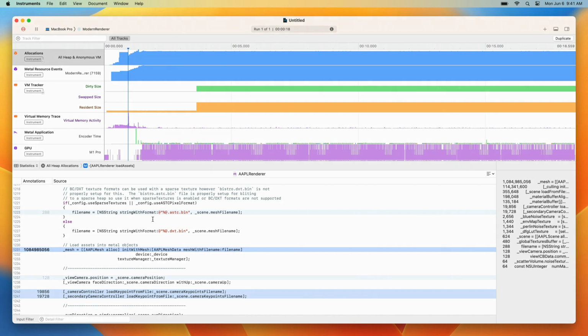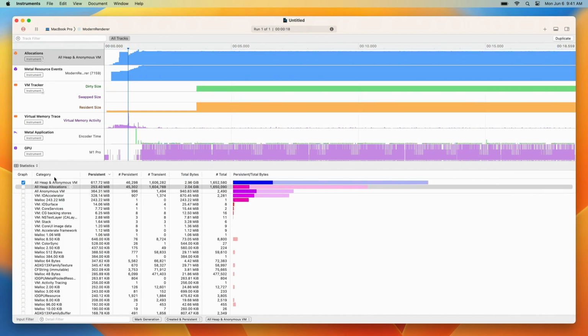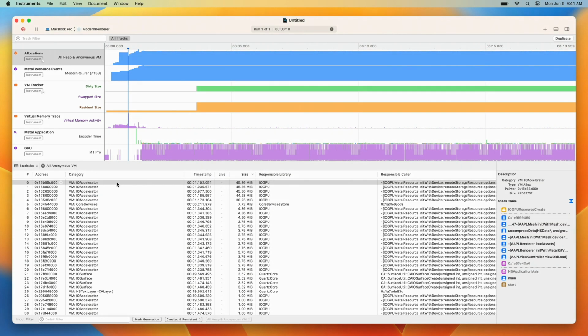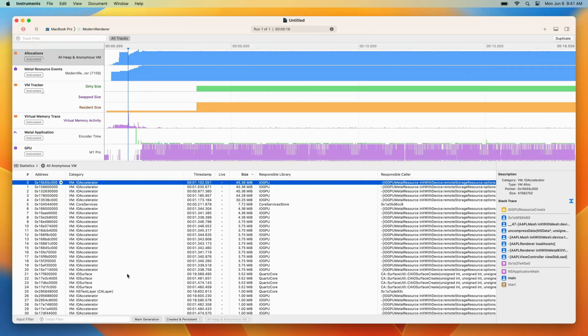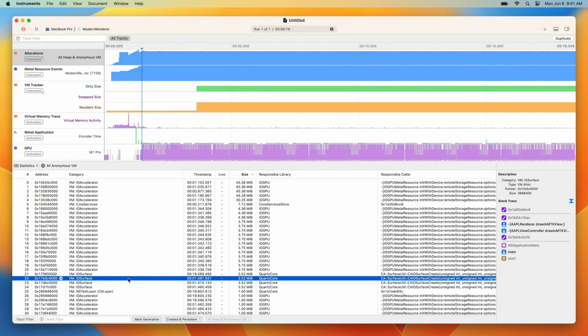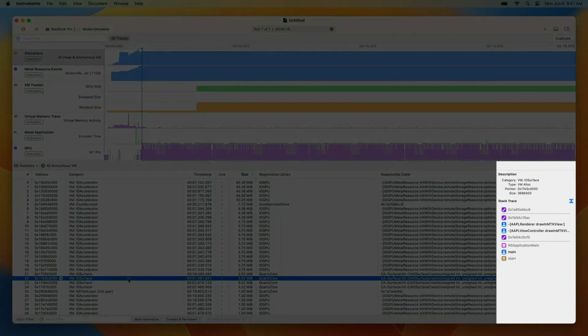Now, let's go back and take a look inside the all-anonymous VM category. In Metal games, you may find a lot of allocations in the IO accelerator and IO surface categories. Allocations in the IO accelerator correspond to Metal resources. From the stack trace, you can see this allocation happened while loading assets. Allocations in the IO surface correspond to drawables. And here, the stack trace shows the MetalKit view requested the drawable.